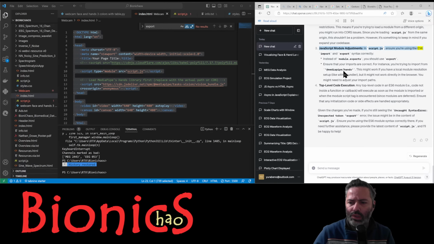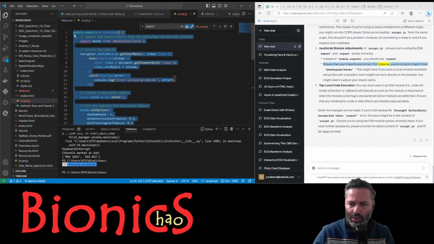Ensure you're using the ES6 import and export syntax correctly. Instead of module.exports, you should use export. Ensure that your imports are correct. For instance, you're trying to import from @mediapipe/hands. This might work if you have a local module resolution setup, like with a bundler, but it might not work directly in the browser. You might need to adjust your import paths.